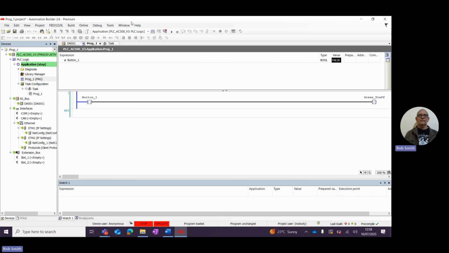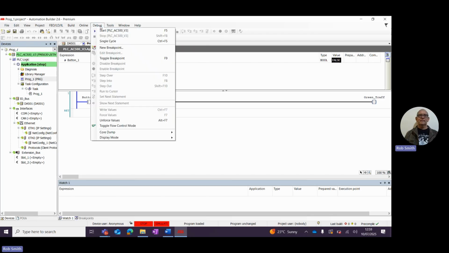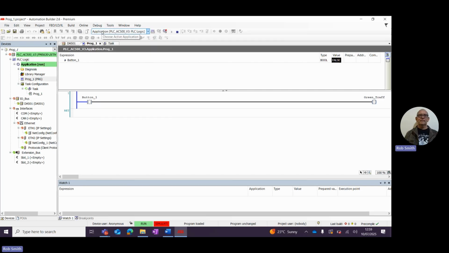So all I'm going to do is start this program. There is a little start command here, your little play button, or you can go into debug, which has got a few more options, and you can start your program there. So I'm just going to hit start. And you can see it's gone straight into run mode.